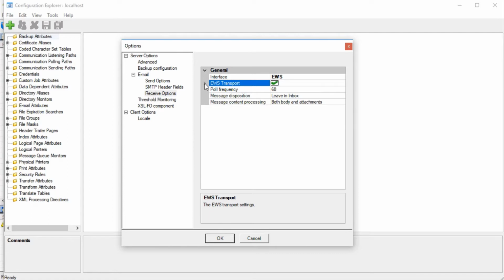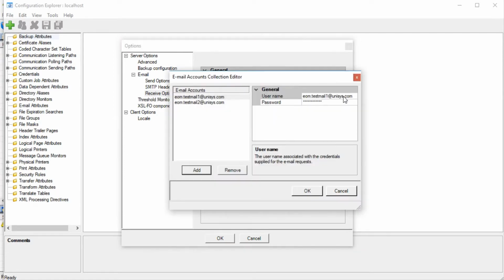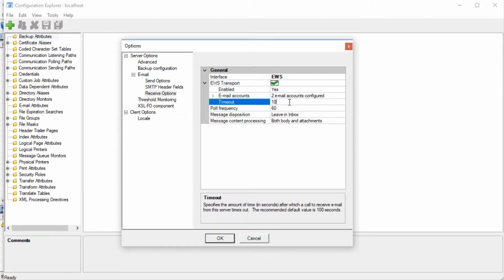You can specify whether you want multiple email accounts in email accounts collection editor. I've configured 2 email accounts for now. The Exchange server is automatically discovered based on the provided email accounts. Timeout specifies the seconds after which a call to receive email from the server times out.